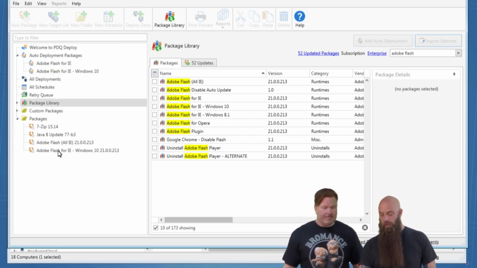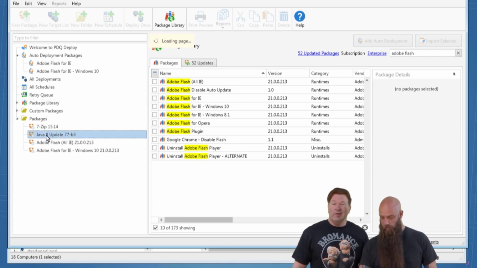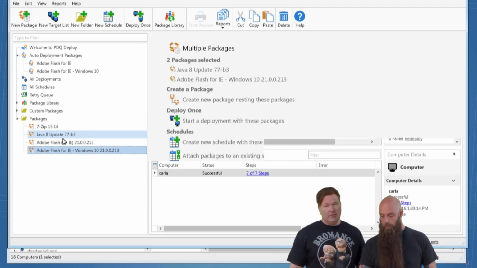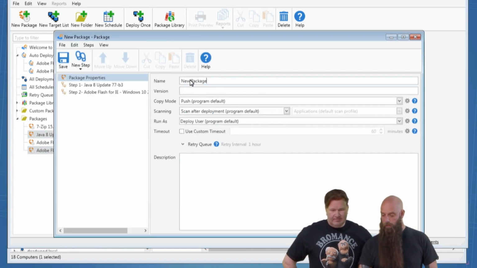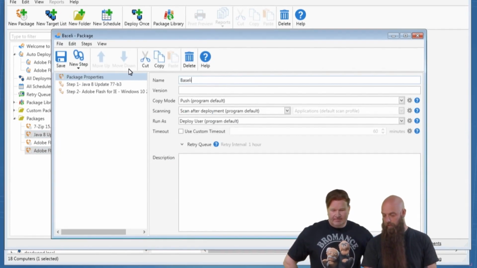The problem is, when a new version comes out, you manually have to go change it. I'm going to select both of those. I'll create a new package nesting these. Call this baseline or something.